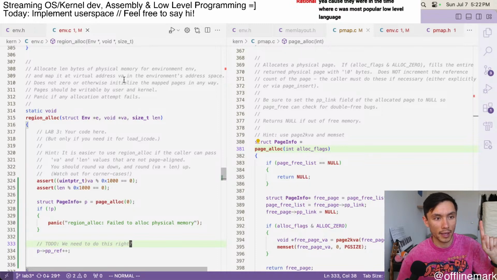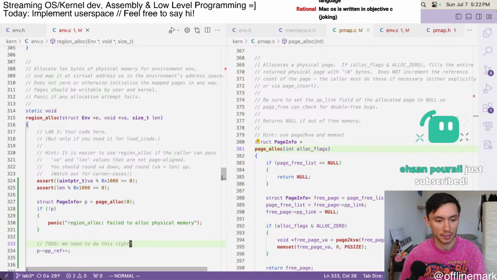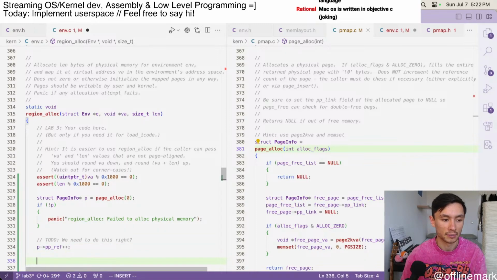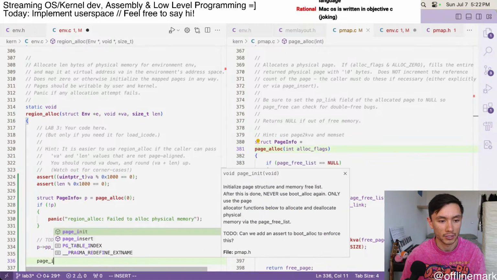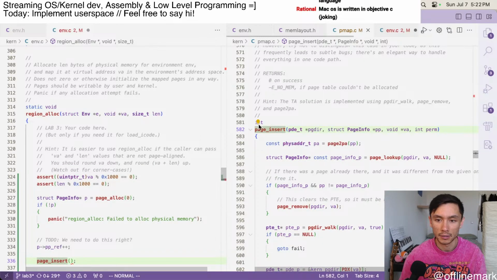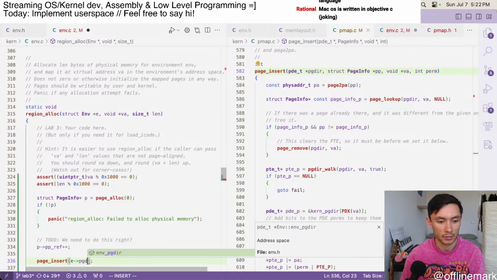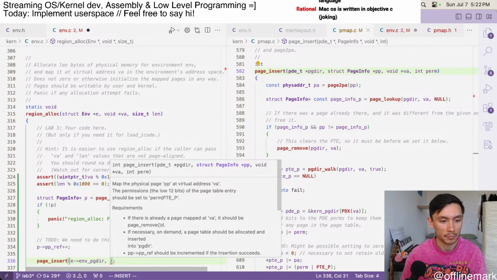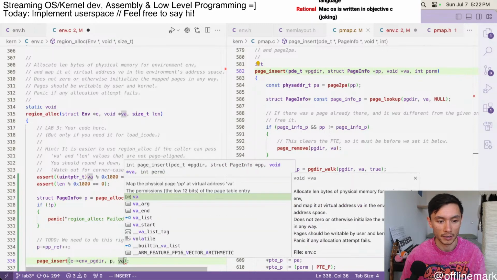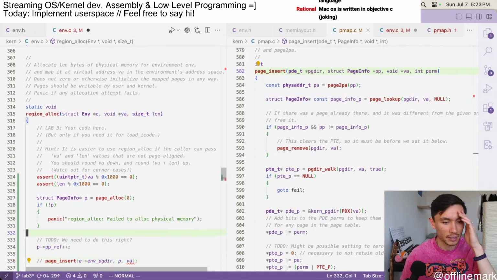Allocate the memory, right? And map it at a virtual address VA in the environment's address space. I feel like page insert might be what I want, right? Let's look up the, so it takes in pagedir. I have that. And I have the PP. And I have the VA. And I have, oh wait, no, I'm kind of messing up.